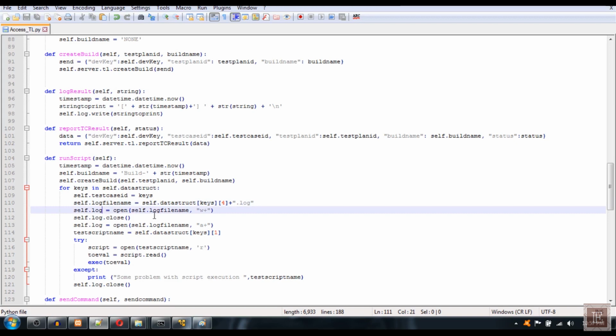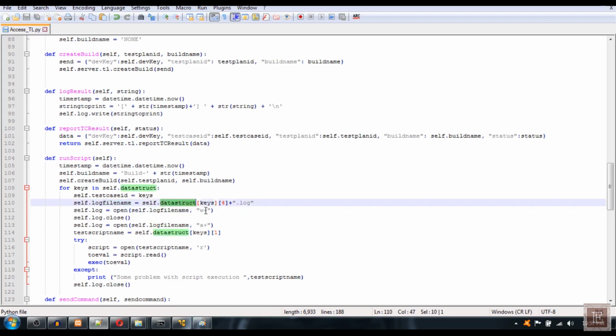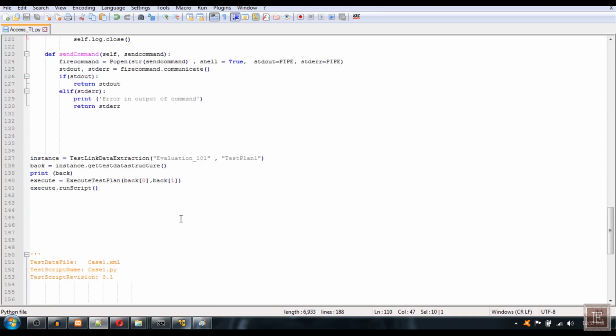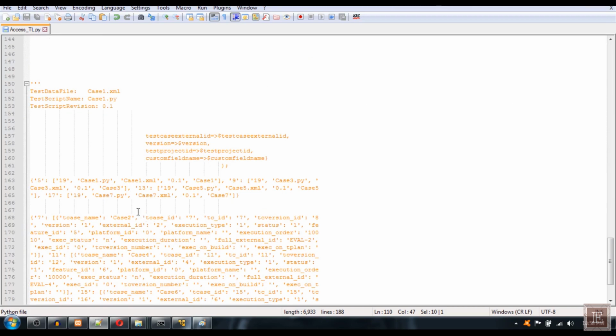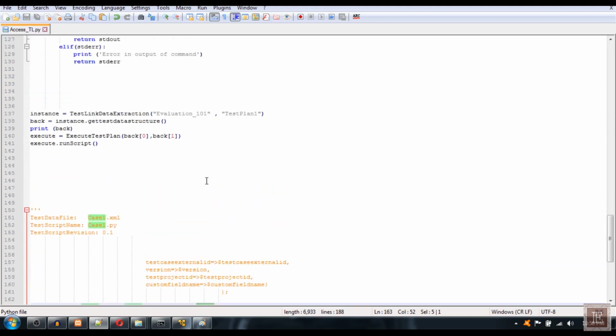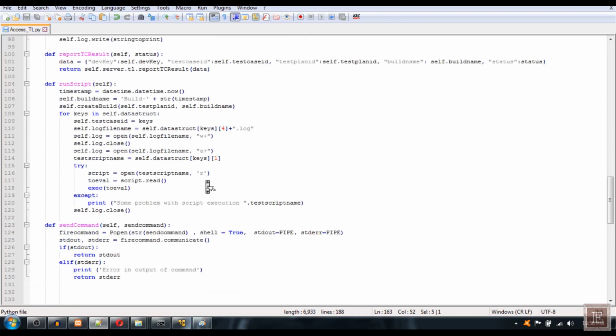Here I am opening the log file in write mode. That is the name of the log file. I am extracting the log file name there. Say this is the test case name. So I am extracting this name and appending a .log extension to that, and then I'm opening it in write mode and closing it, so that if it has previous logs, it will newly create the file. And then I'm opening it in append mode now.